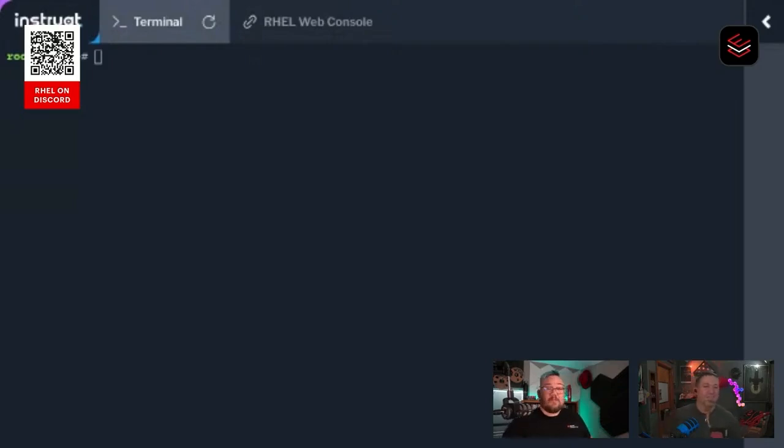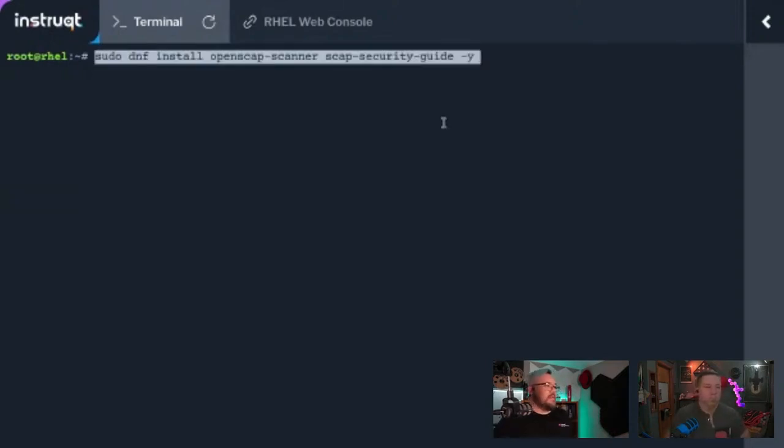Let's just jump into it. For today, we're going to scan RHEL 9 with OpenSCAP with the DISA STIG. So if we want to jump over to my terminal, we can get ourselves started. So we've got the sudo dnf install.